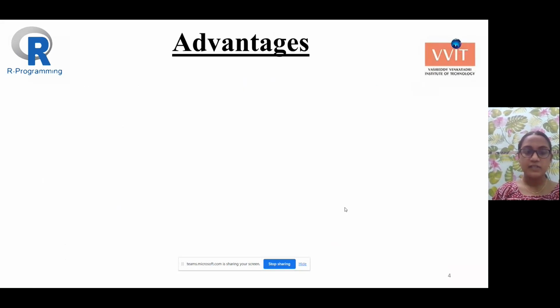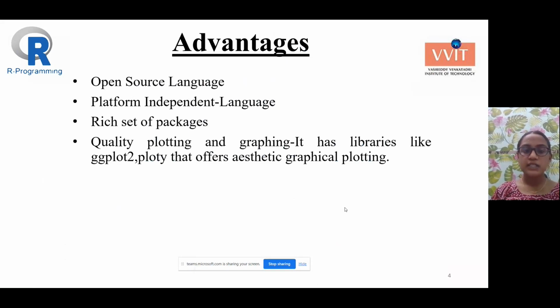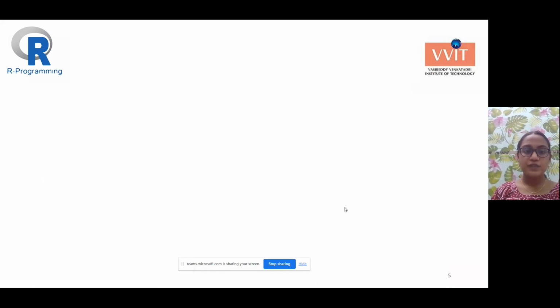So let us see the advantages. It is an open source language, so you can freely download it. It is a platform independent language, you can use it on any OS like Windows, Linux, Mac, etc. It consists of a rich set of packages. It has quality plotting and graphing. It has libraries like ggplot2 and plotly that offer aesthetic graphical plotting. It provides the language of statistics.